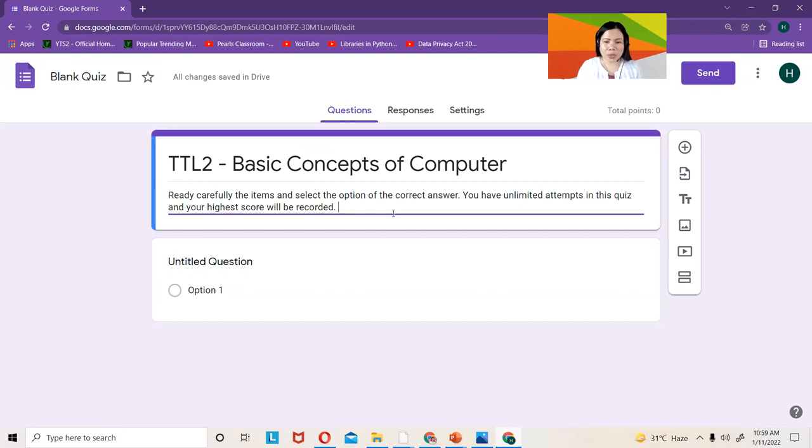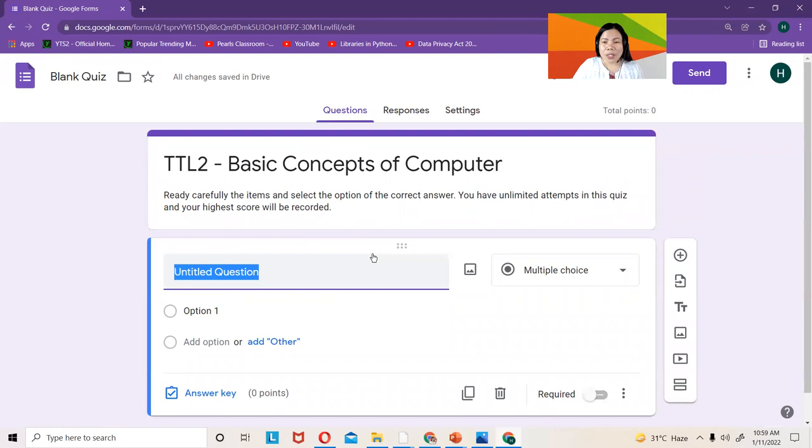It is already clear to the students that they can have multiple retries, or they can have unlimited attempts. They can, as long as they want to try again and again to retake the test, and their highest score will be the final one. So let's start it. So first, what type of test do you want to create?